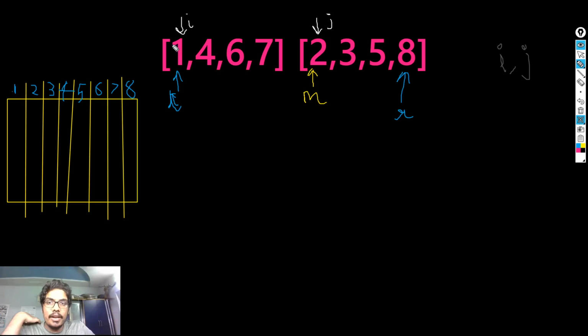So let's say we are comparing the elements 1 and 2. Which one of them is bigger? We try to increment J until we get a bigger one. So 1 and 2: which one is bigger? If 2 is bigger, it means the element on the right side is bigger, so nothing is going to get swapped here, right? So for 1 the count is 0, nothing gets swapped because it's already on the right. Then we increment our I pointer and make it point to 4, right?